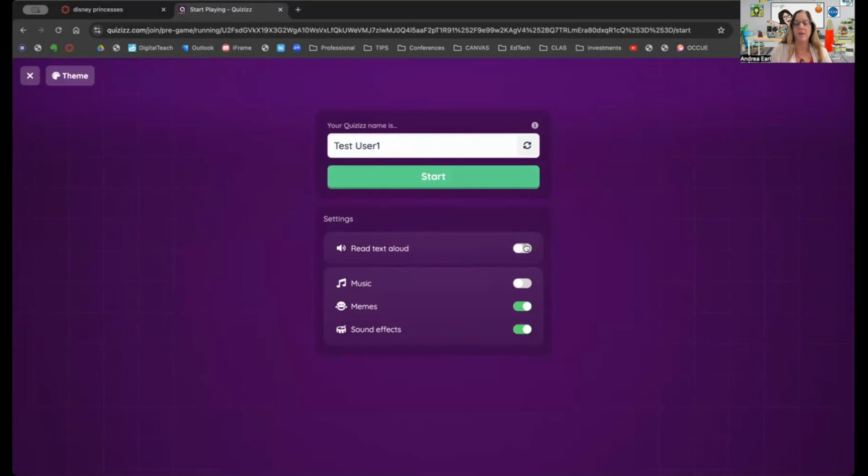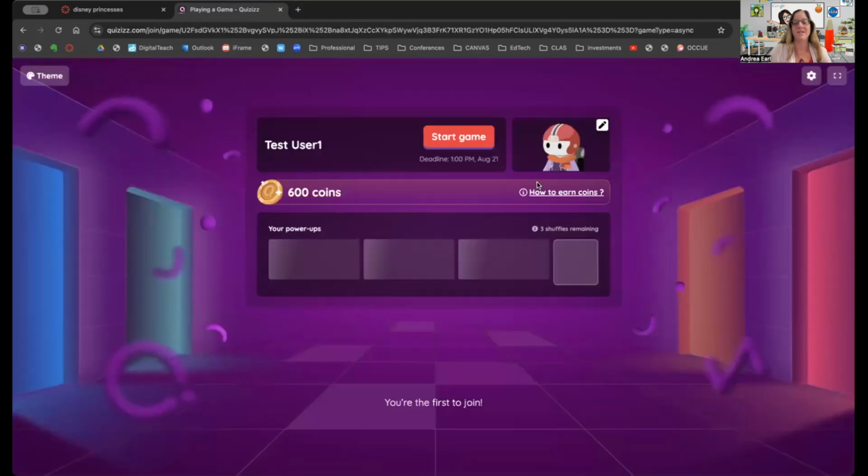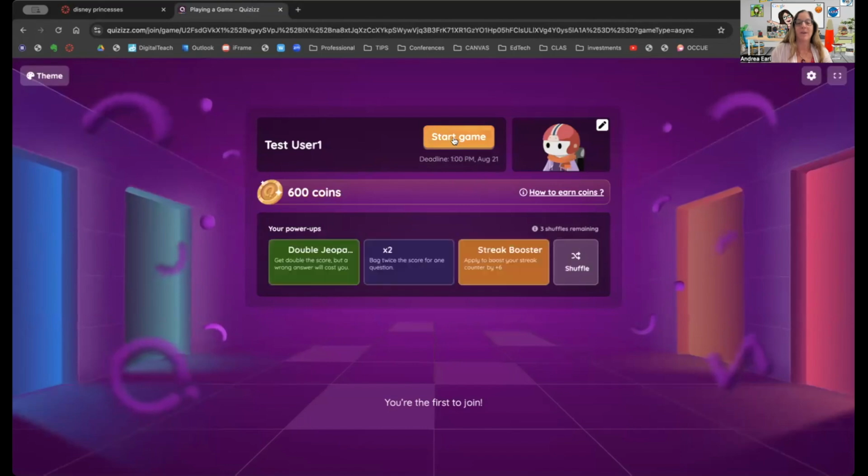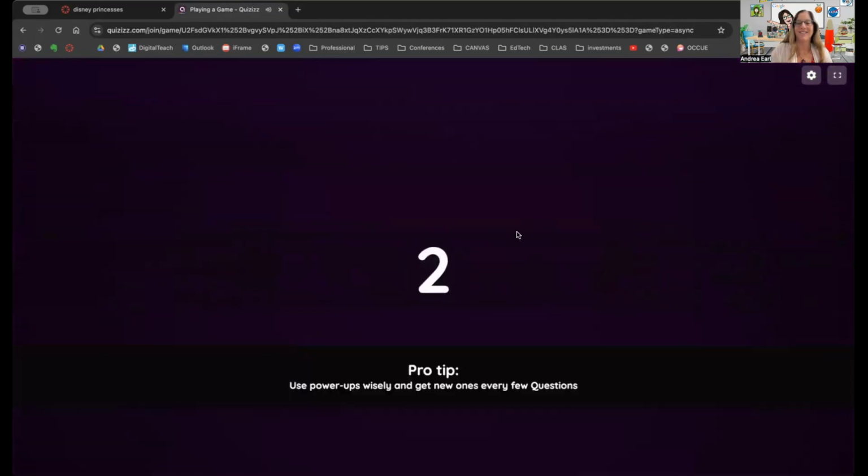They can have the text read aloud if that's an accommodation you've set for that student. They can turn music on and off, memes on and off, and they have control of the sound effects. Some kids love the sound effects, and for some, it just drives them bonkers. All right, now as a student, I'm going to click start, and here's the game. The second start, and here we go.